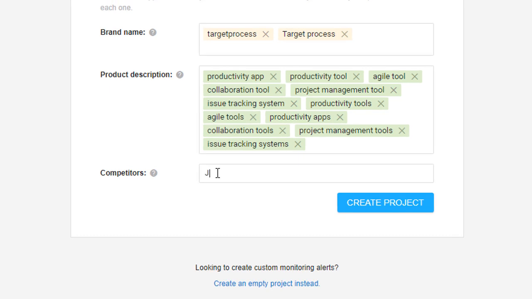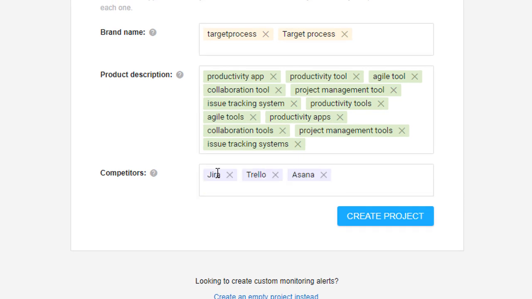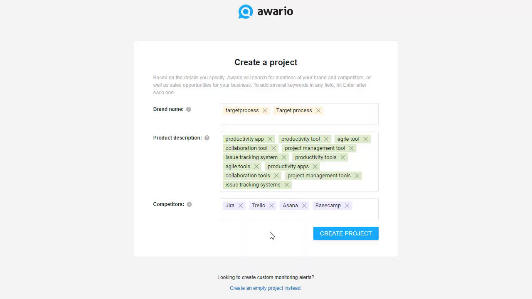Make sure to specify each competitor only once, because every keyword you type in will be converted into a separate mention alert. If you want to add your competitors' alternative brand names or social media handles, which is often a great idea, you'll be able to do that later in the alert settings and leads settings. It looks like we're all set, so let's hit that button.